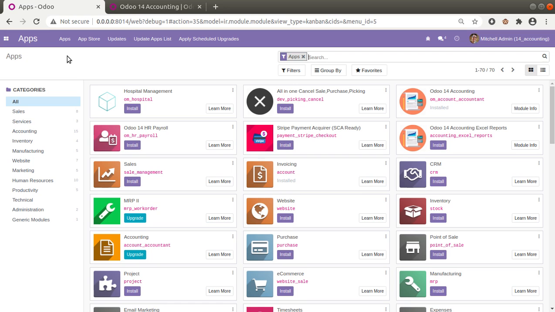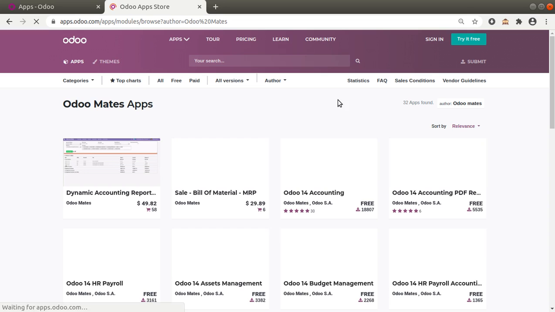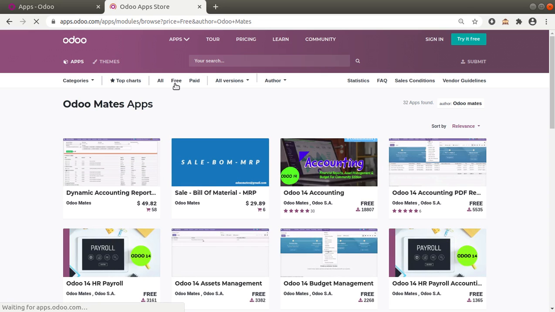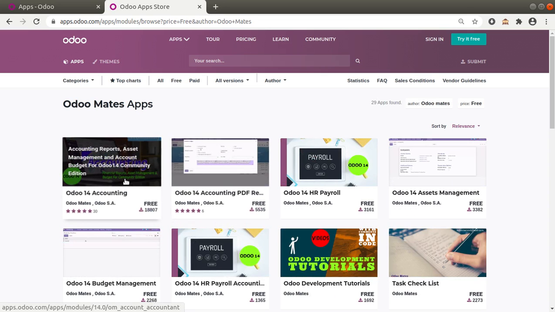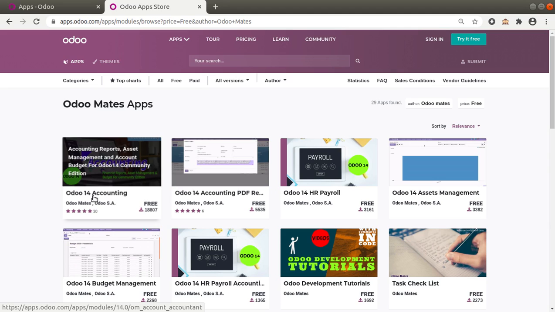Suppose we have already released different modules in the Odoo app store. If I go to the Odoo app store, this is our Odoo 14 accounting module in the store. Similarly, we have different free modules in the store. We have recently made some fixes to this module, Odoo 14 accounting. The fixes might be improvements or issue fixes. Recently we fixed some issues with this app along with the HR application.